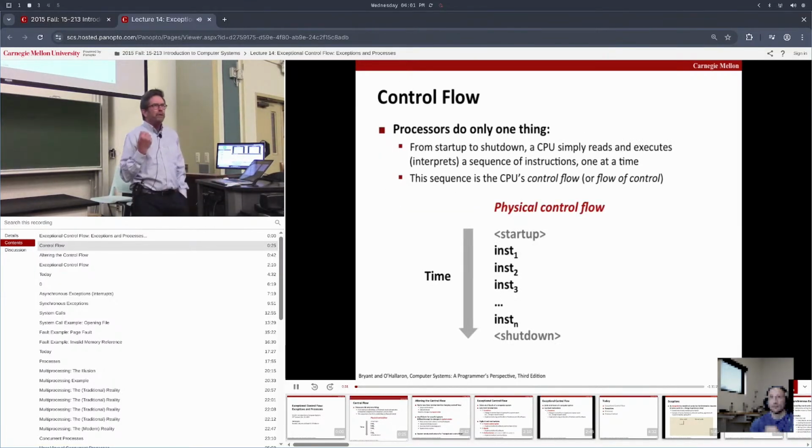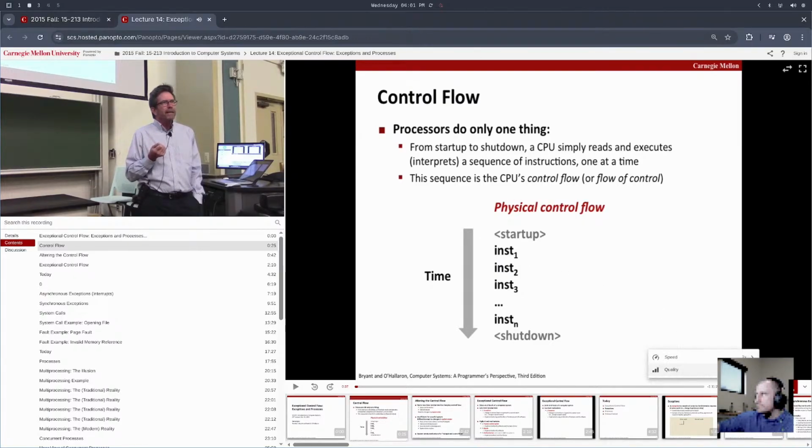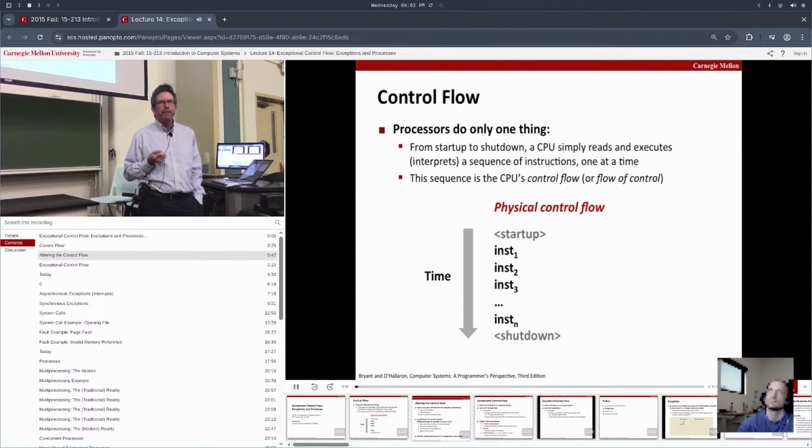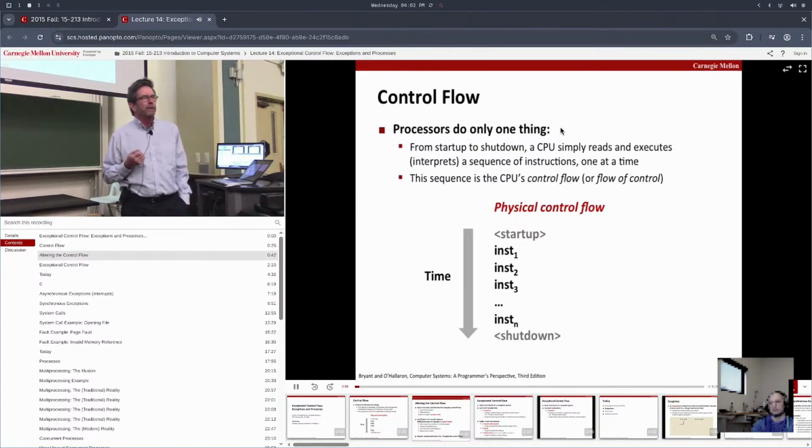So the idea is when you turn on a computer, from the very first time you turn it on, it just executes one instruction after another until you turn it off. Okay? And if you have multiple cores, then each of those cores are executing instructions one after the other. Now this sequence of instructions is called the control flow. Okay? And the actual sequence of instructions that the hardware is executing is called the physical control flow.